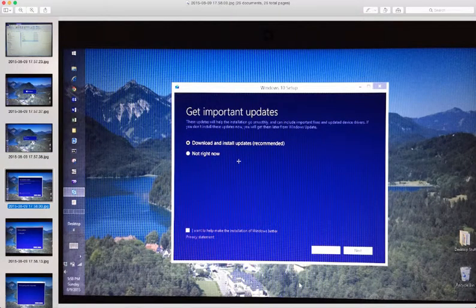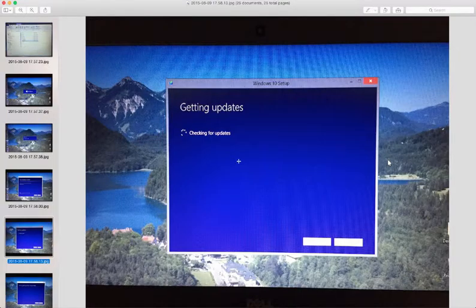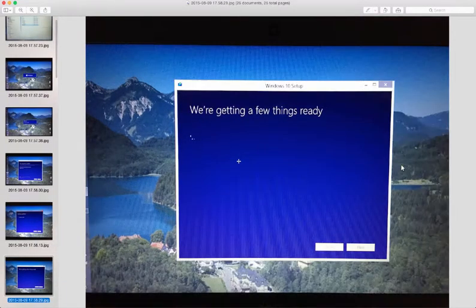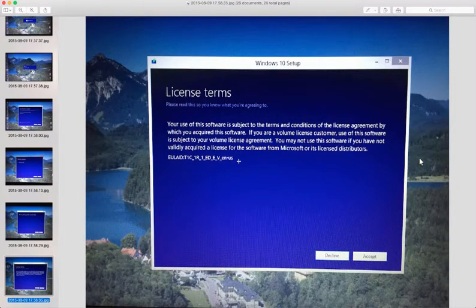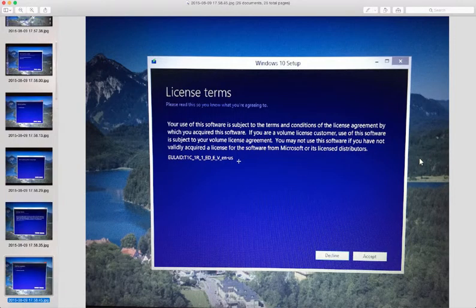The next thing it's going to do is go out and get important updates. I recommend you go ahead and do this, but if you don't want to do that, you can choose right now. It's going to go ahead and check for those updates. Next thing it's going to do is get a few things ready. And then it's going to ask you to actually accept or decline the license agreement. So go ahead and accept here.